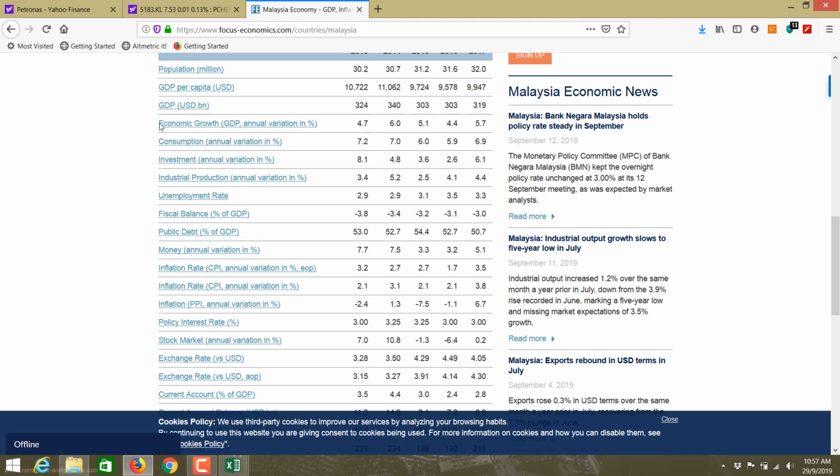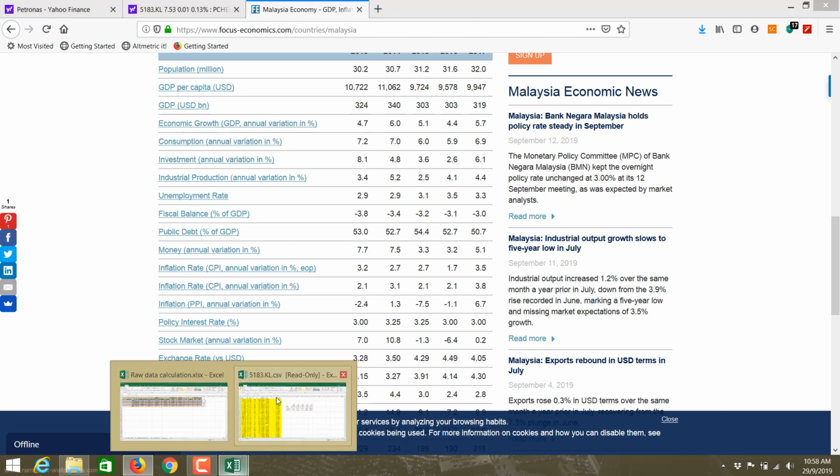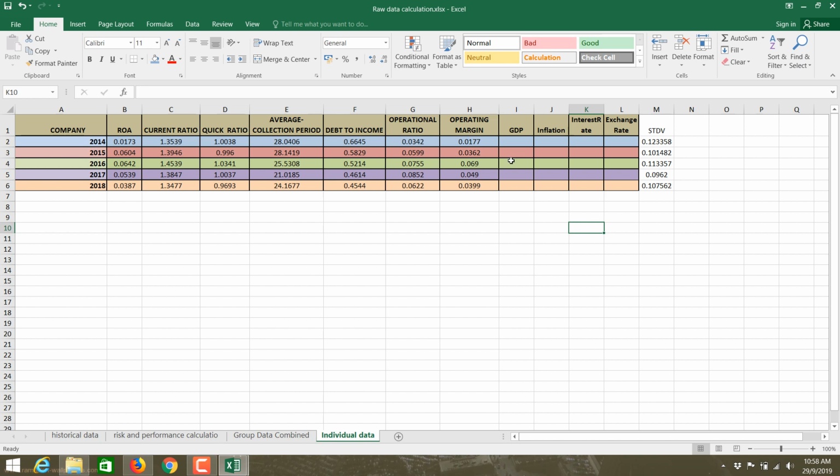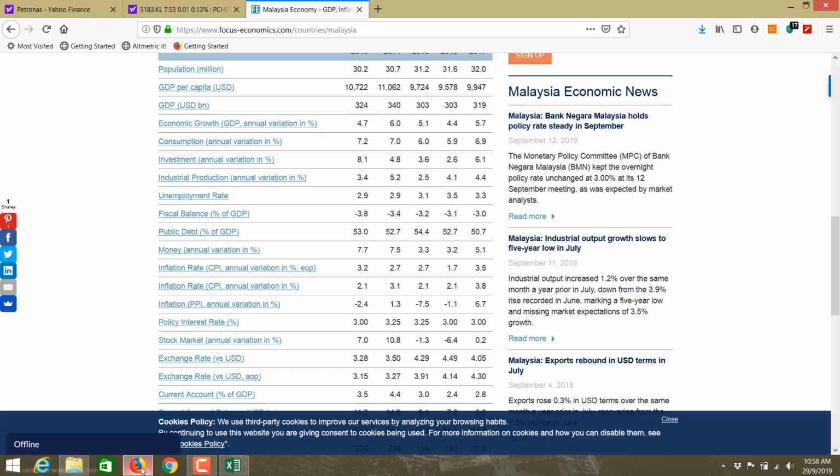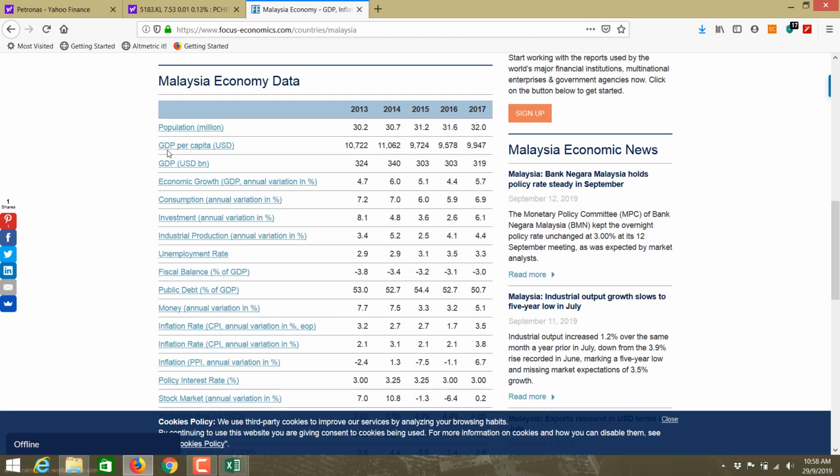So now we have GDP. You see, we want GDP data. So what we need to do now is to get this data. The GDP is available here. There are so many: GDP per capita in USD, economic growth, consumption, and fiscal balance. But what you need is this one, economic growth. See, economic growth, variation in percentage. Okay, this is what you want.